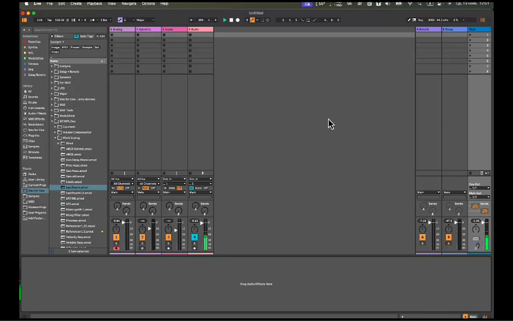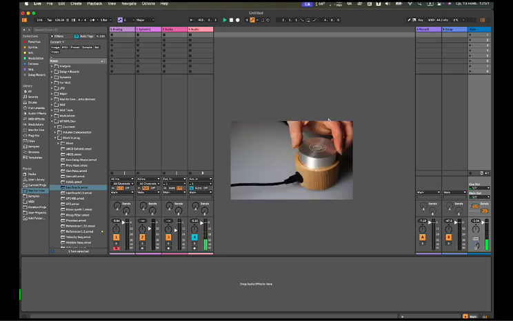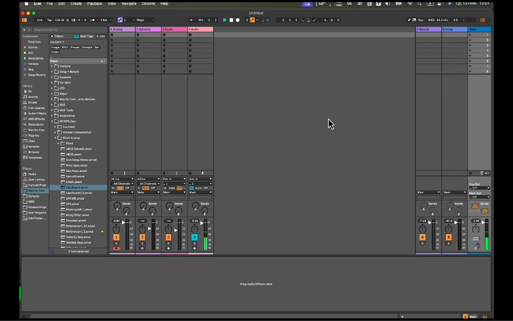Hello everyone, I'd like to introduce my latest patch, which allows you to control everything in Live with one knob only. This is actually a copy of Reaper's action, adjust last touched FX parameter. What does it do? This patch you can put anywhere in your project.